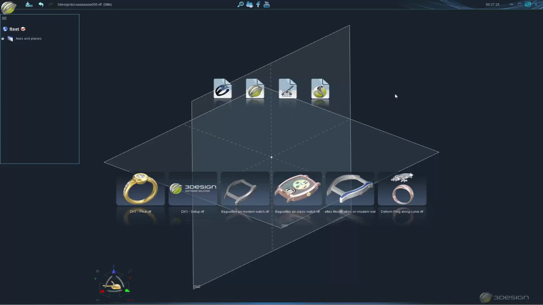So to get started, we're going to jump right into our home screen. You see the home screen. We now see some different icons. Again, it works pretty much the same way. It's just you now see the viewport already. We're not in a separate screen like in the old versions.